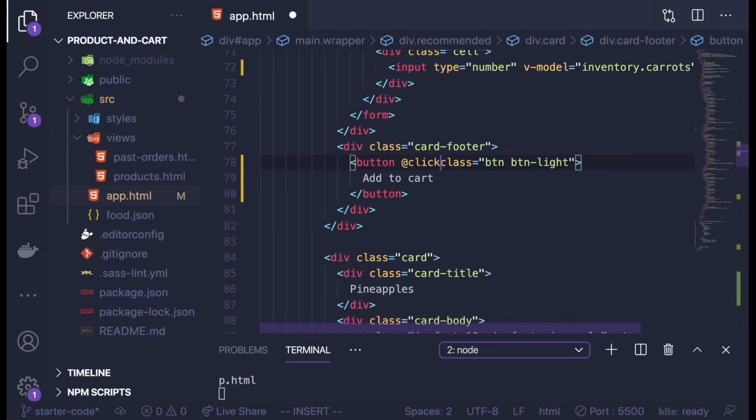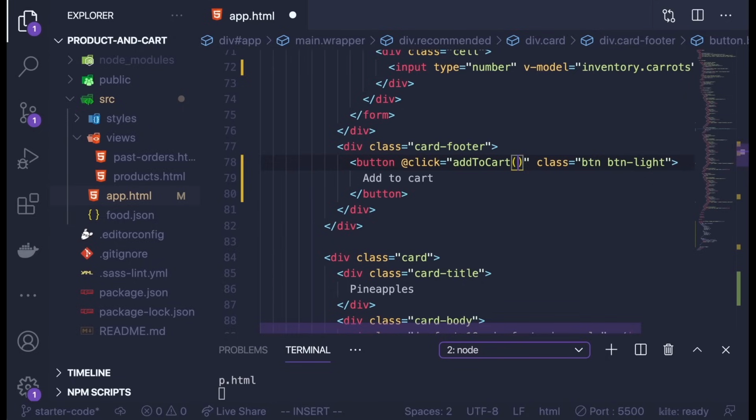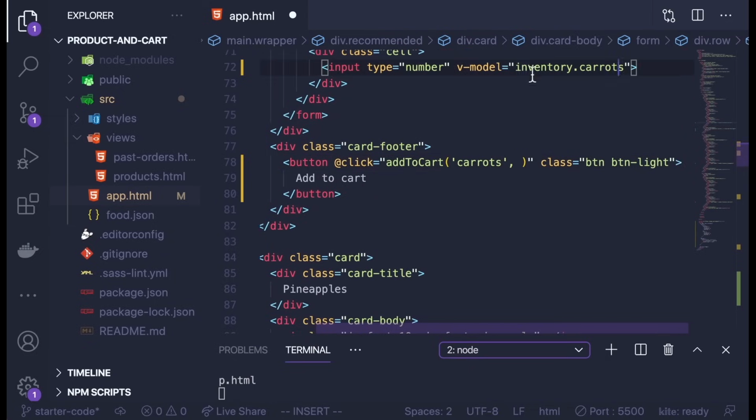So when someone clicks on the add to cart button, I'm going to call the add to cart method. Now I need to call it passing in a few arguments here. So the first one is going to be the type of item that I want to add to the cart. So this one will be carrots, and I also need to pass in the quantity. To pass in the quantity, I need to use the inventory.carrots variable. So I can just pass that in here. I could also just call it from inside of my function, which is actually what I'm going to do.